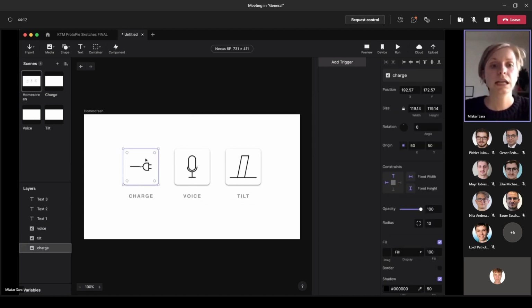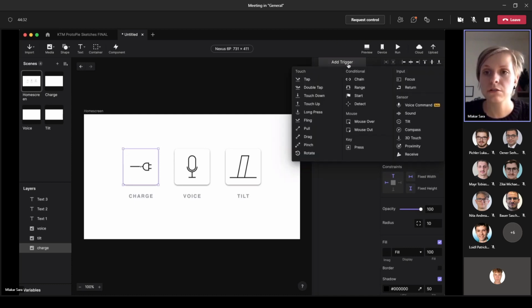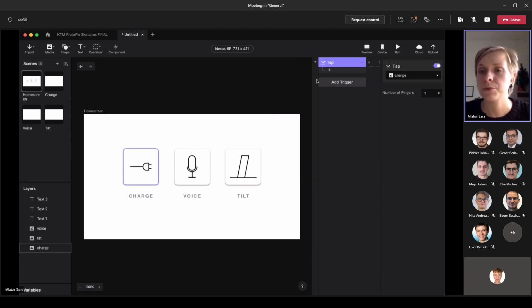We're going to click on the object. As I said, you always need all of these three elements. You need an object, you need a trigger, and you need a response. If one of them is missing, you're going to see an error message. I'm also going to show you how that looks. So you first choose an element and then you add a trigger, and our trigger will just be a tap. So let's choose a tap.